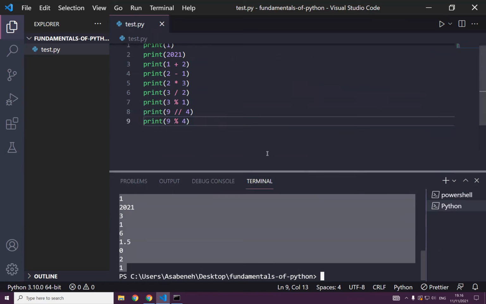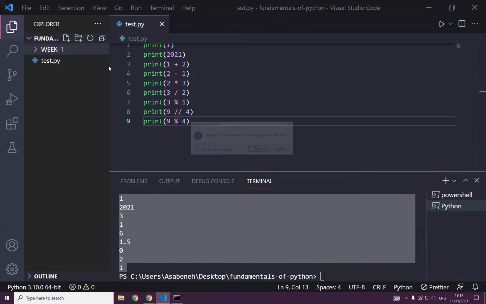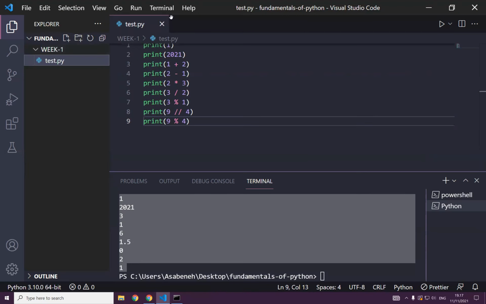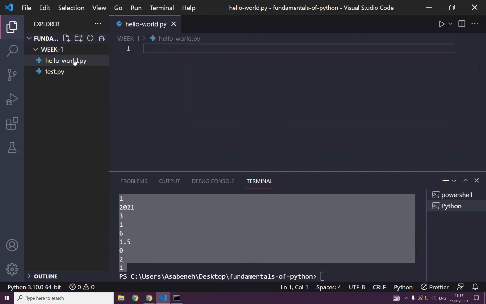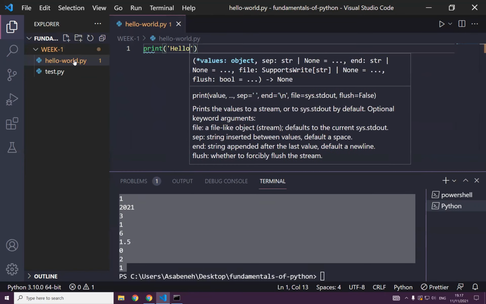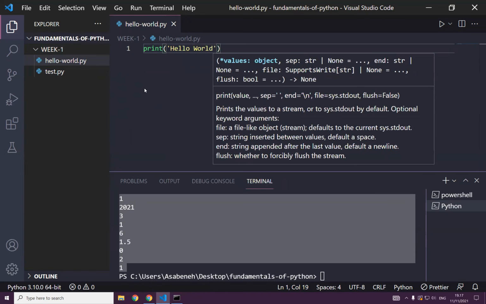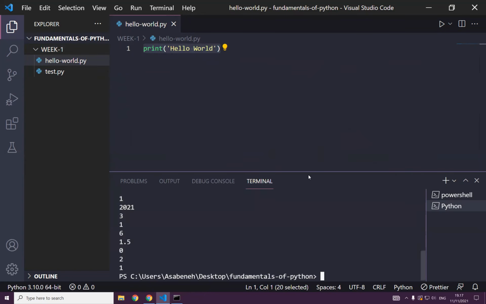But the point is now we have to structure our folder properly. So instead of test, let's create this, week 1. And inside week 1, I can move this file there. And then everything we do here is going to be in week 1. So let's create our first hello world. Most of the time we say hello world.py file, and let's print hello world. And let's learn about the print in this file.